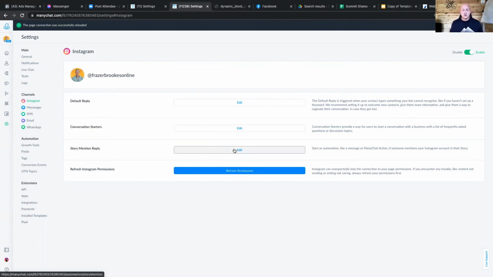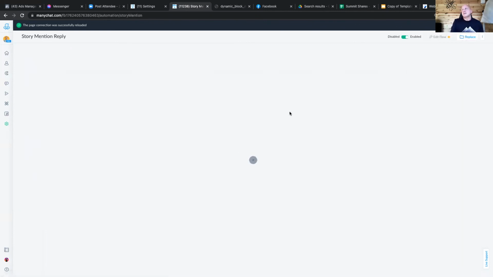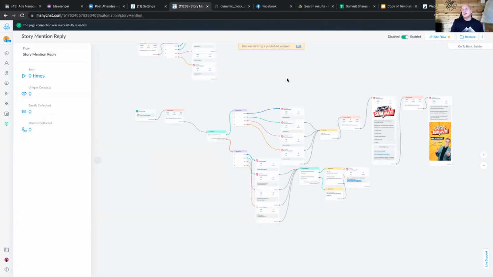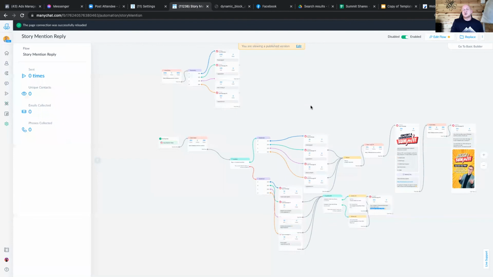And this is going to trigger anytime anyone messages your page from a story, they're going to get this. So basically, you would need to go in and you can edit this flow. And this is triggered from story mention replies. So put a small delay in there and just thank people, invite them to your offer, invite them to start talking to you, whatever you want to do. But that is so cool and it's so easy to set up.